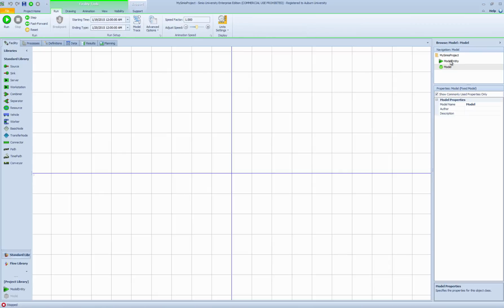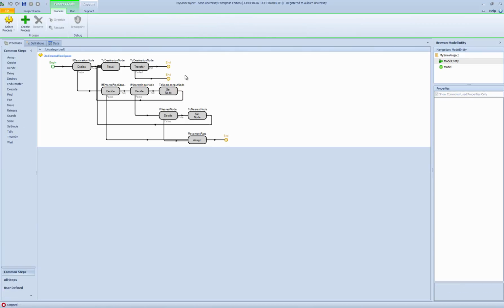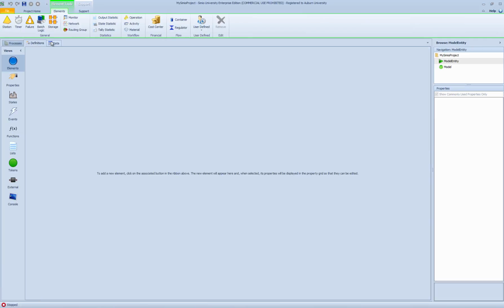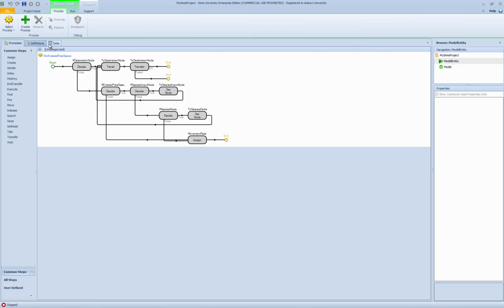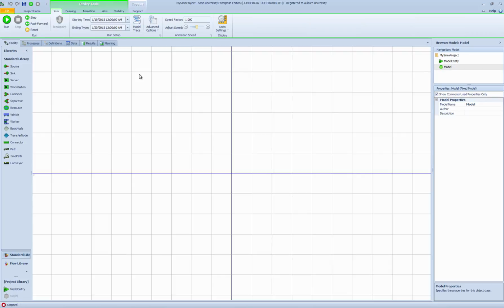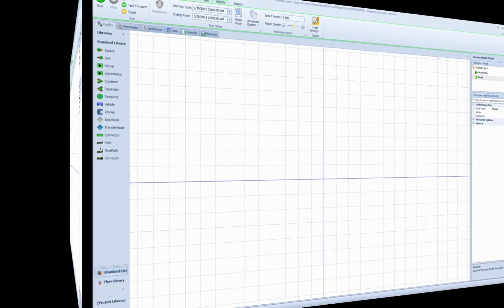Now, if I select model entity, what I see is definitions, data, and other components that are related to my model entity. It is really important to make sure that you have the right component of your project or model selected before modifying or adding components to your simulation model.